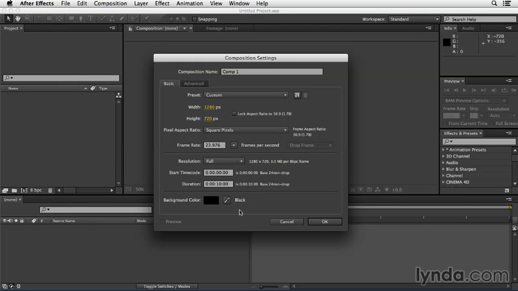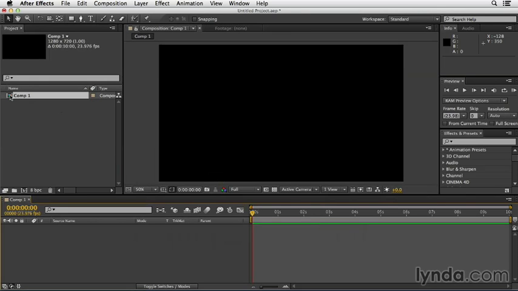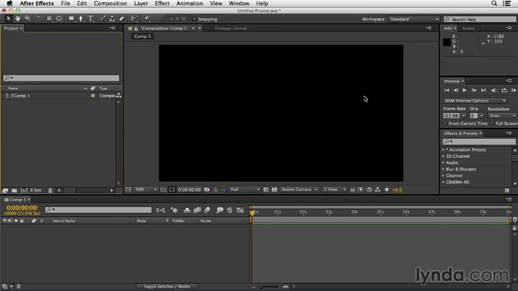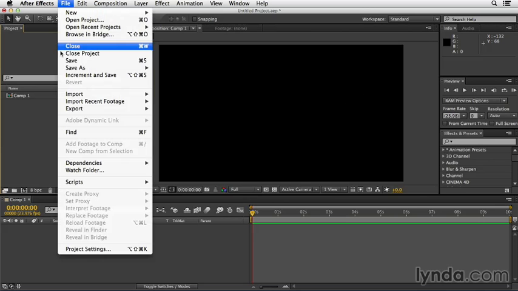Now, the background color just specifies what color the comp's going to be, so we can go ahead and click OK. Now with our composition created in the project panel, you can see we have an empty timeline and nothing in our canvas. Now that we have our blank project set up and our scratch disks assigned, we're ready to go ahead and save the project. So go up to the File menu and choose Save.